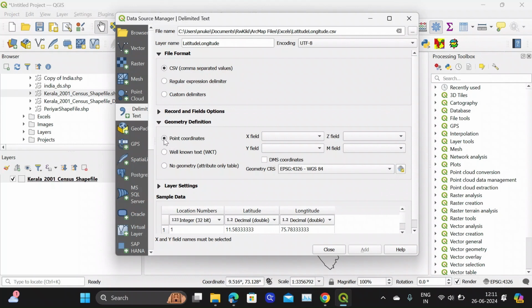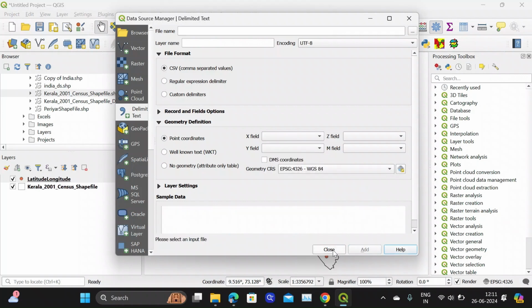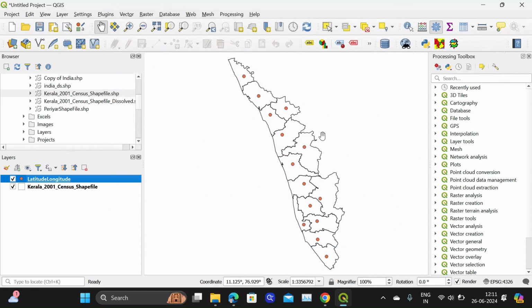And in the geometry definition, we are going to use the point coordinates since we have our data points in terms of coordinates, that is latitudes and longitudes. And the X field should be the longitude and the Y field should be the latitude. Click on add and then close. So this is how you plot your data points from Excel to your QGIS. That is, from Excel you'll convert into CSV and then import your locations.